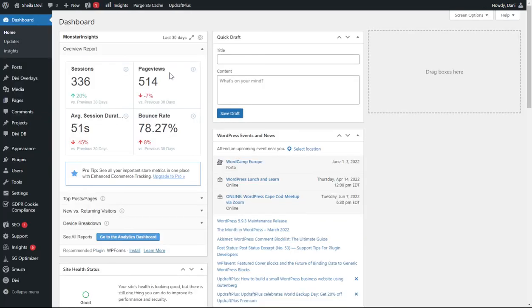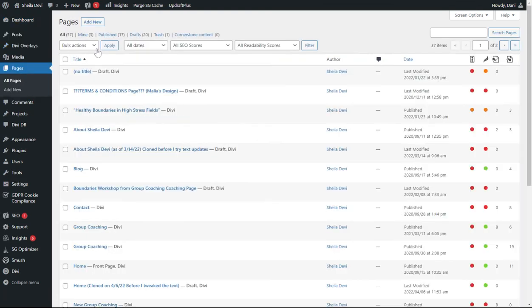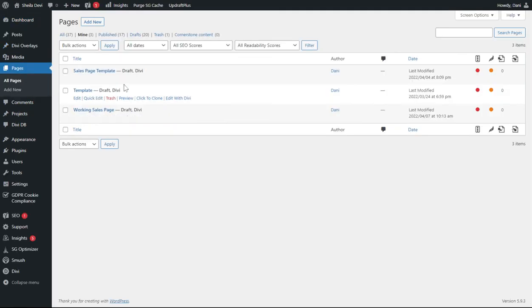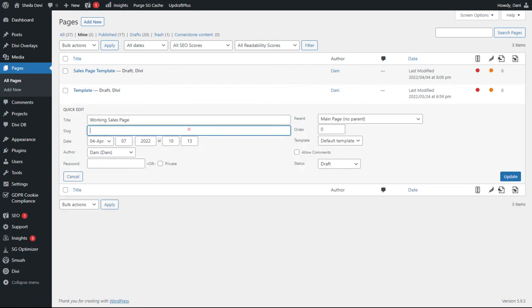And finally, on your dashboard, we can go over here to pages. I'll just quickly go to mine. Here's a working sales page draft. The slug is something that you can put in here, and that's the URL, page URL. So if you want this to be like working sales page, that's what will come up. Will be the link to come up for your site, for this page, your new sales page landing page.